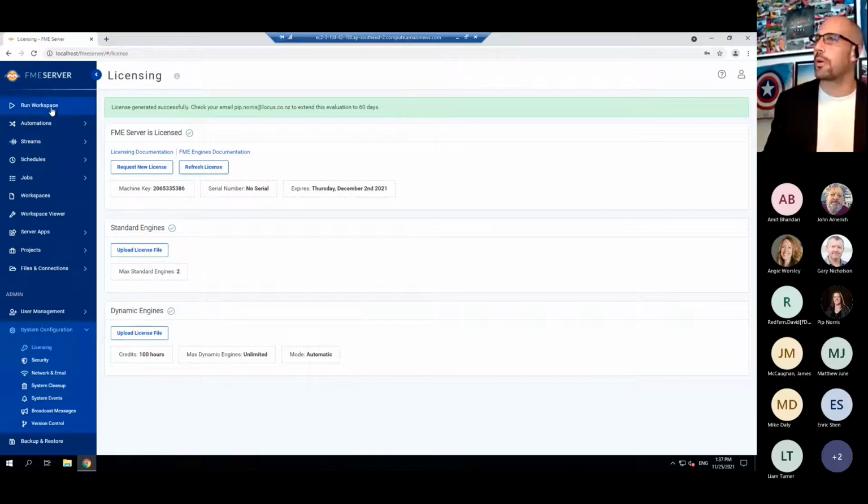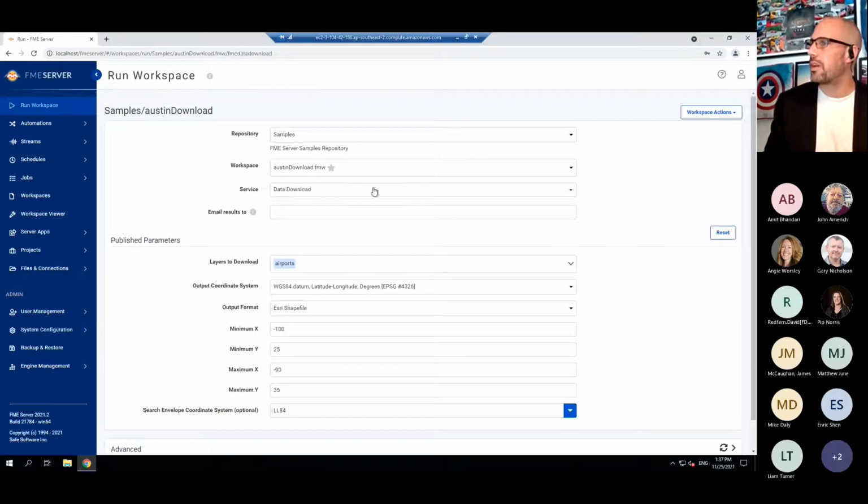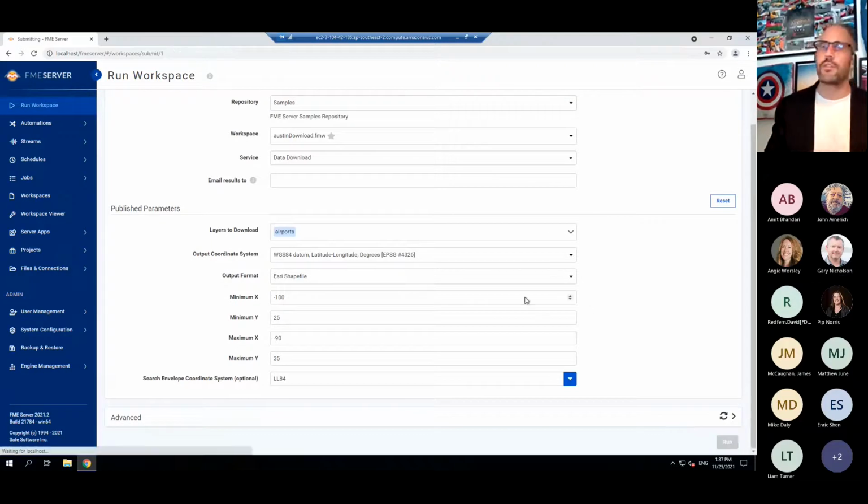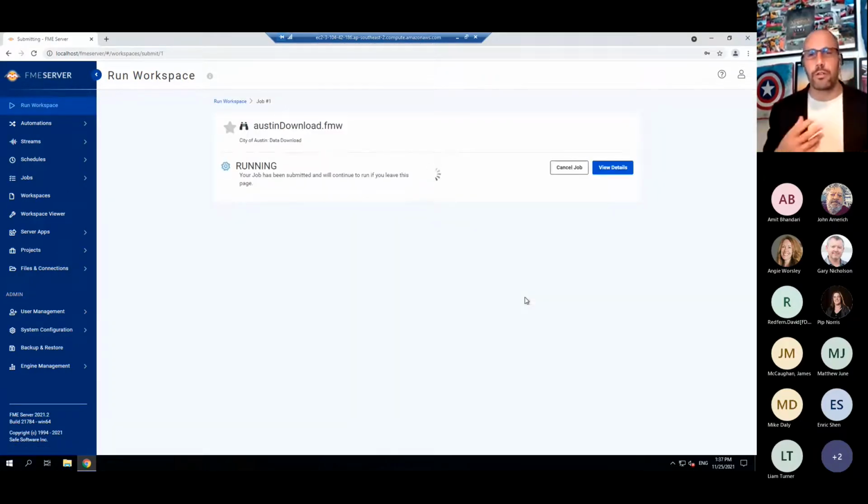First thing we want to do is run a workspace. Let's go in here, samples, Austin download. Sure, I will run this one. So every FME Server that's deployed has a few sample tools in there. This is a good one. Why? Because what it'll do is go off and run a data extract, and because it's the data download service, it means we'll get a little URL at the end of it that we can click and check all that's working. So we'll cover off a couple of different things in one go here.